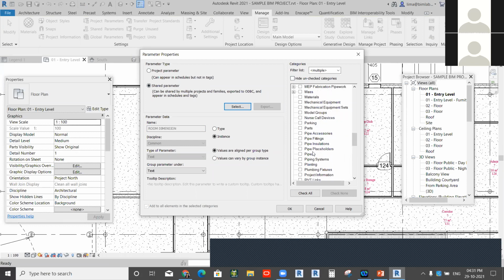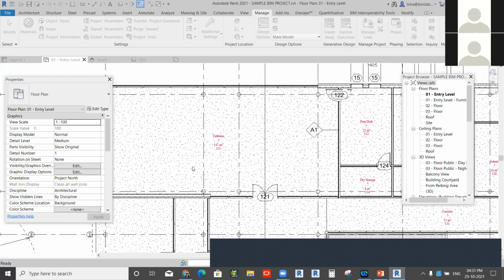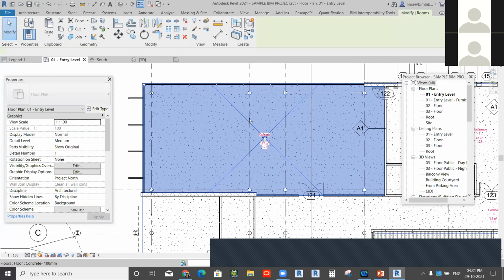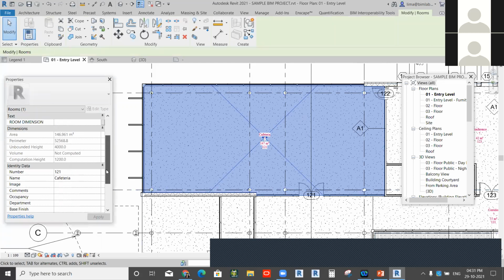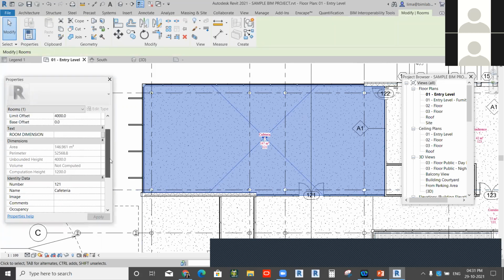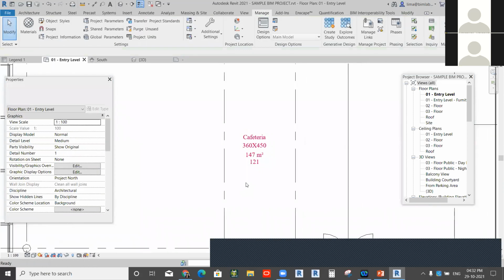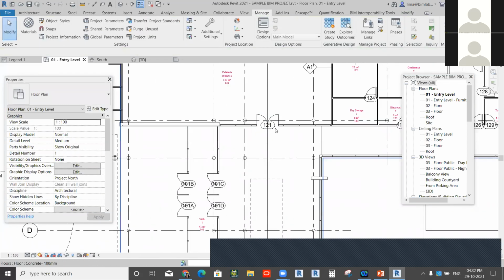So here I created a parameter related to the room, so I categorize that parameter to room. Then only if I press the tab key, I can select that room. Then you will get the room dimensions here. So here I'm not measuring the exact one, I'm just giving an example. You'll get the details. So this is the normal room tag.